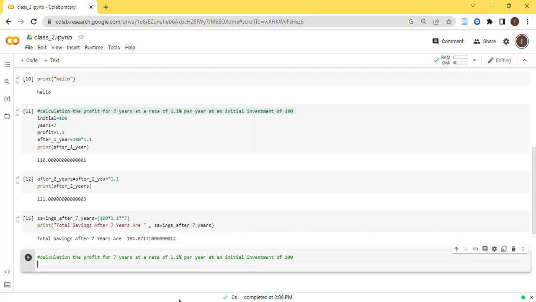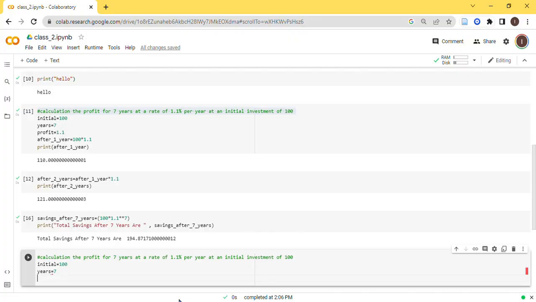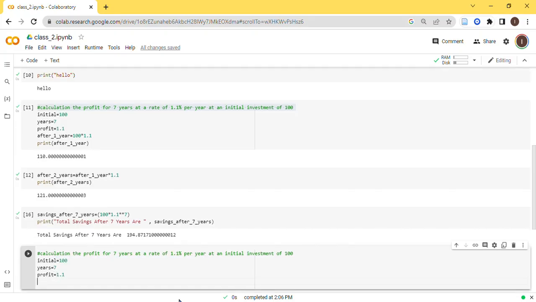So for example, initial equals to 100, years equals to 7, profit equals to 1.1. These are the three variables that we have used before as well. It is not necessary that you use it like this.